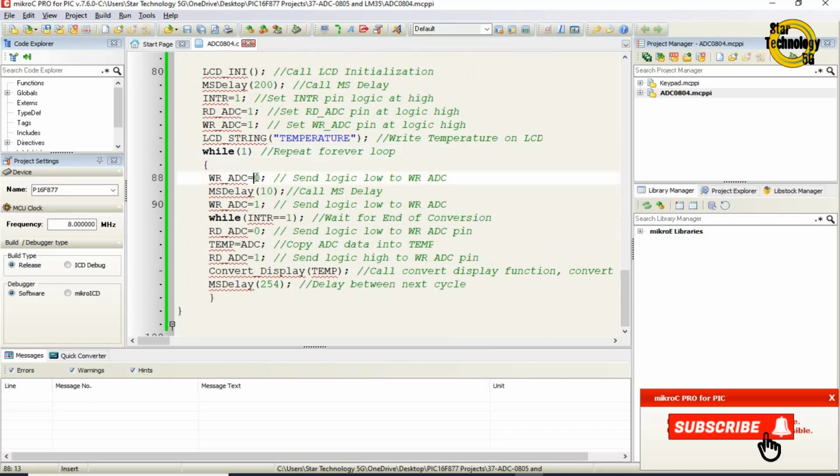WRADC equals 0. Send logic low to WRADC pin. MS delay 10. Call MS delay. WRADC equals 1. Send logic high to WRADC pin. While INTR equals 1. Wait for end of conversion.